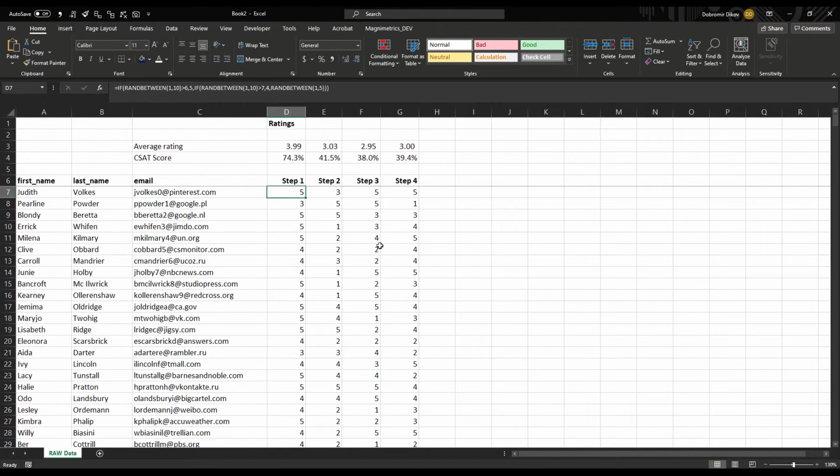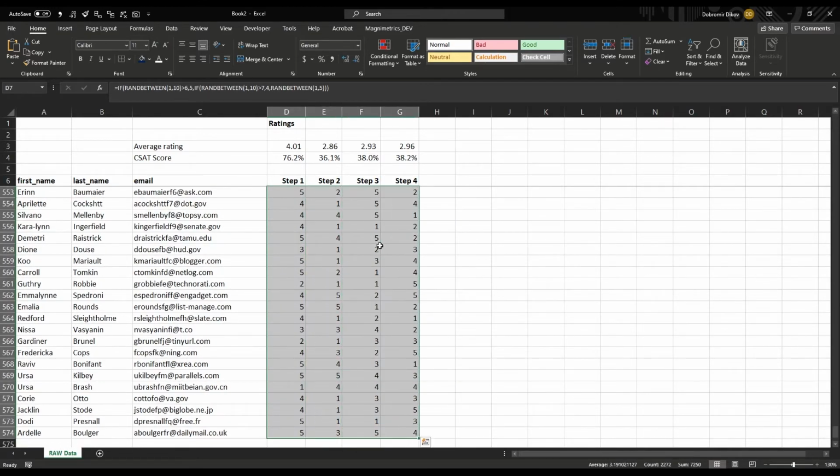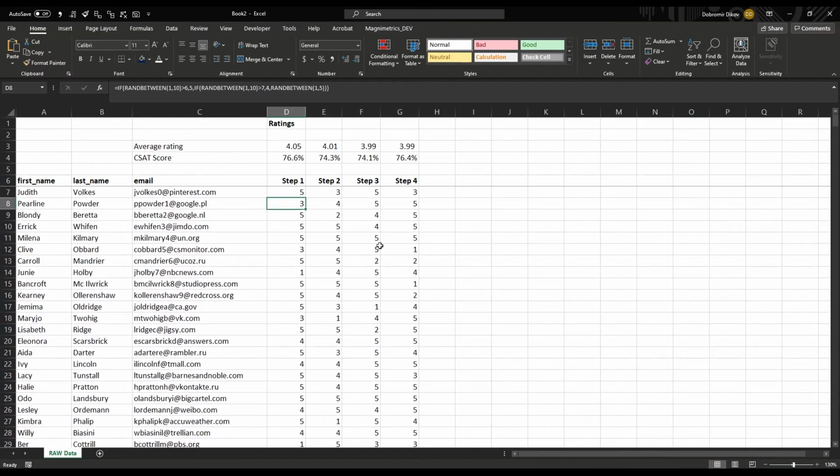Okay, 74 seems quite reasonable. 75, 76. Okay, I think the average is around 75, so this is a good formula. Okay, let's copy that to the side with Control R, and now we have pretty consistent ratings.